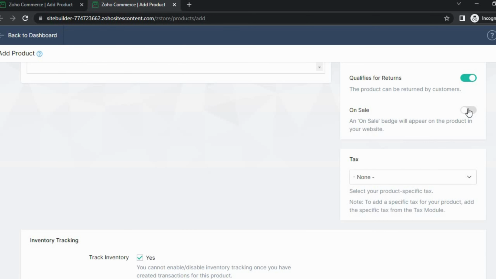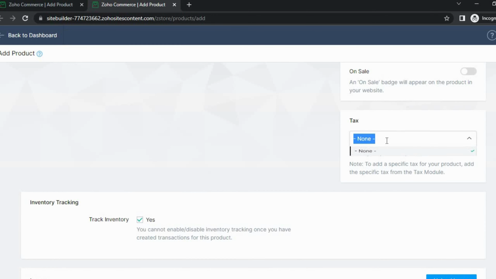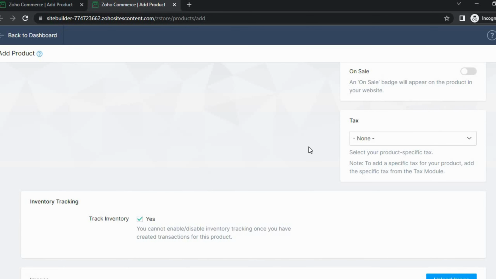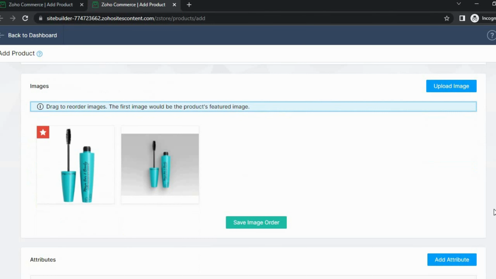for whatever reason. And then next, if your product is on sale, you can activate this toggle as well, so that the on sale badge will appear on the product page as well as on the product thumbnail and on the product preview. Then in terms of tags, I'll show you how to do that as we proceed.